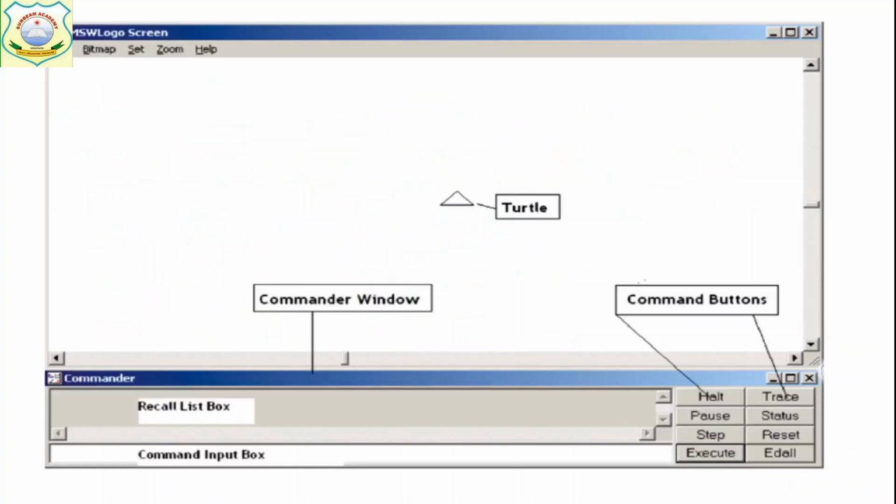Next we have logo screen. You know, main screen. This is the main screen where we can show our output. This is the commander window where we have the recall list box and command input box.